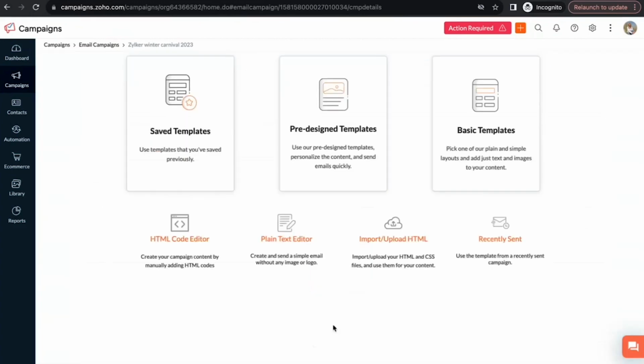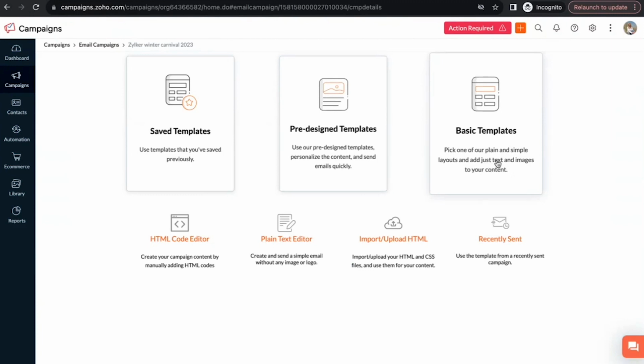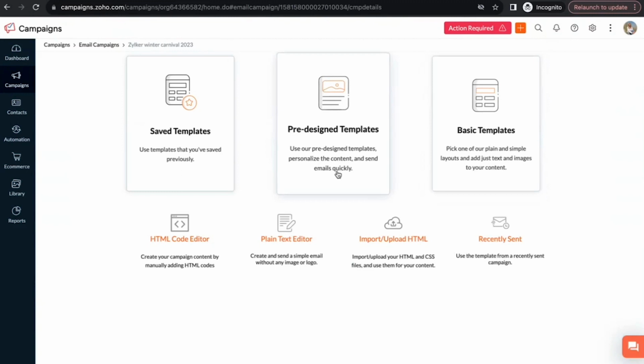Let's take a look at how you can create a campaign. In this case, there are saved templates. Saved templates refer to those templates that you have already used previously and which might have worked well. Pre-designed templates are those which are already designed and provided to you from Zoho Campaigns. You can tweak them a bit in order to add a flavor associated with your brand. You can add your brand logo. You can work around those particular templates. They are already aesthetically pleasing and beautiful, and you can definitely use them. Then there are the basic templates that you can create. These basic templates can also be useful to you if you want to send them.